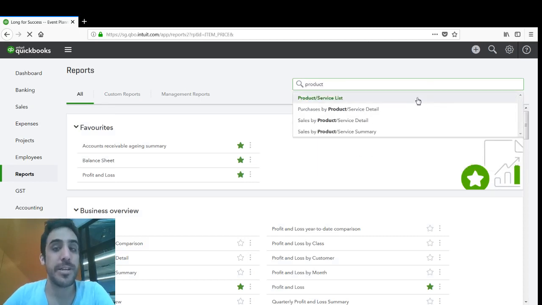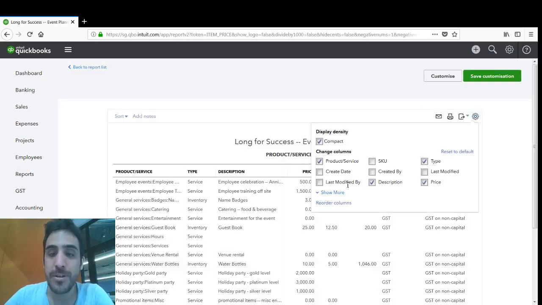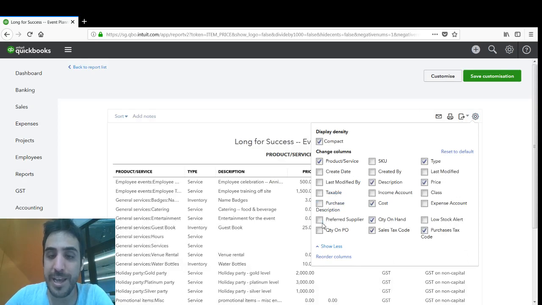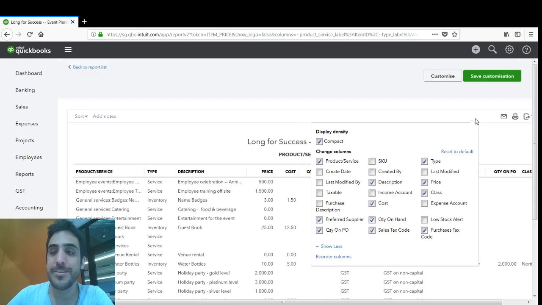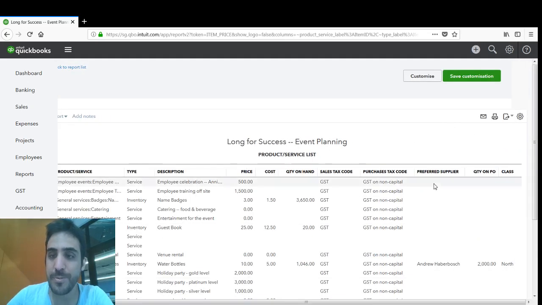So we're just going to run the products and services list, click the gear icon, click show more, and you'll see, hey, I want to show my preferred supplier, I want to show my quantity on purchase order. There we go. And you can also show the class if you should choose to. So click the icon to close. You'll see it's updating for me already in the background, and there we go. You have the preferred supplier, quantity on purchase order, and class all added to the products and services list report.